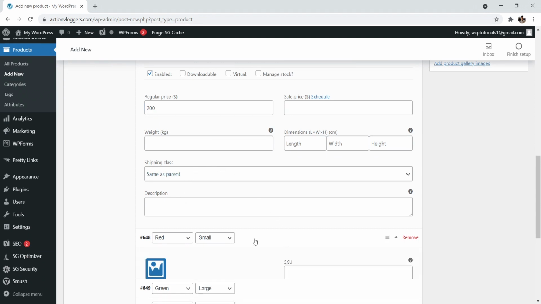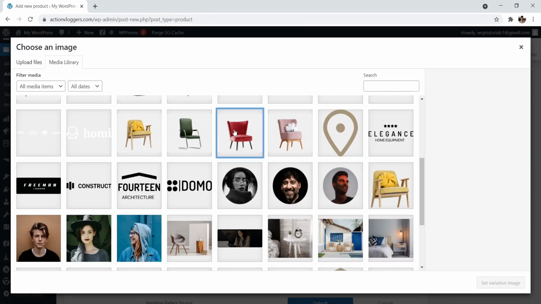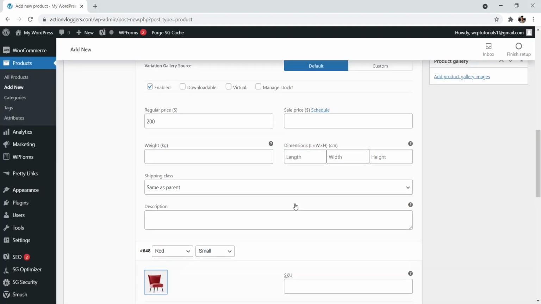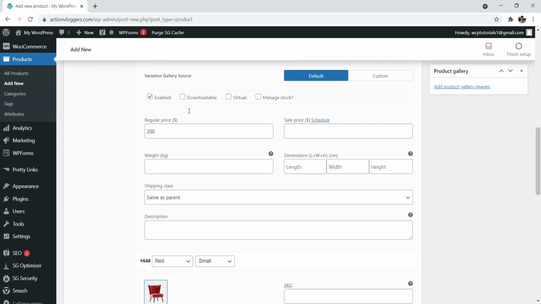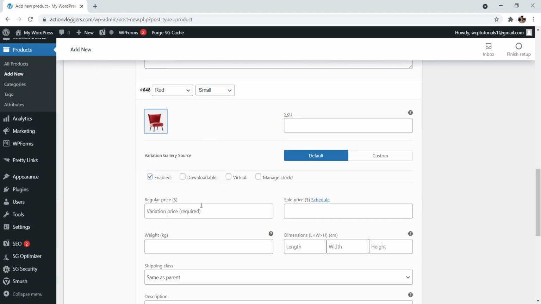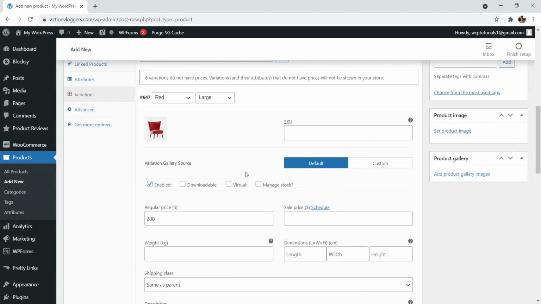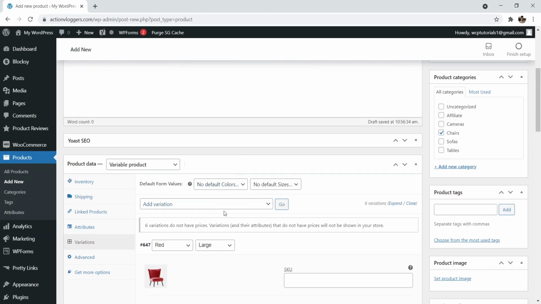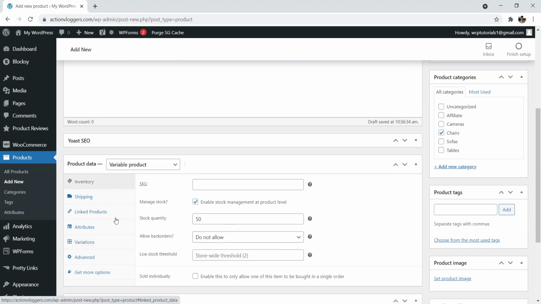Okay, then red is small. We'll do that. So click on this, click on the chair. Boom. There we go. So now we have red large, we have red small. All right, so also make sure to manage stock. So if we click on this, you can manage the stock for this individual product. So by setting this up top there to be like 50 products, for example, like when we were in the inventory over here, we had set it to be 50.